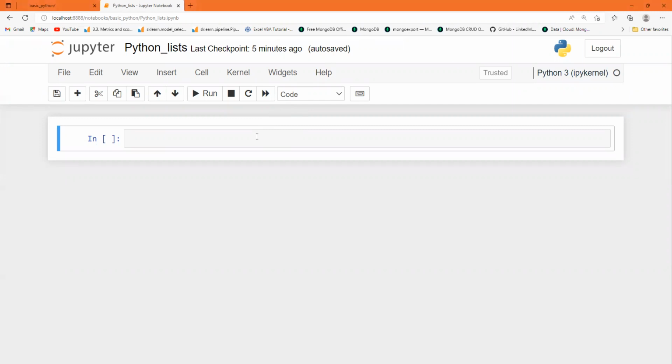So let's start, guys. The Python lists. First we will see the background of list. That means what is the list and how it is constructed. First, lists are used to store multiple items in a single variable. That means if you want to store multiple items in a single variable.